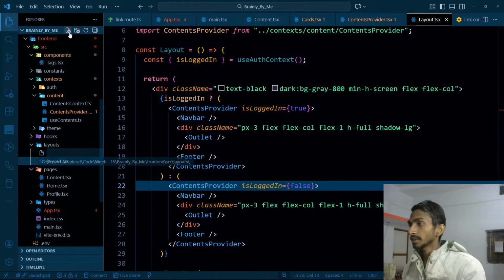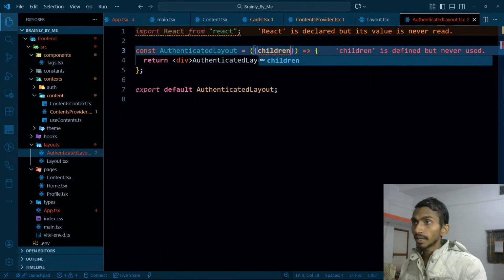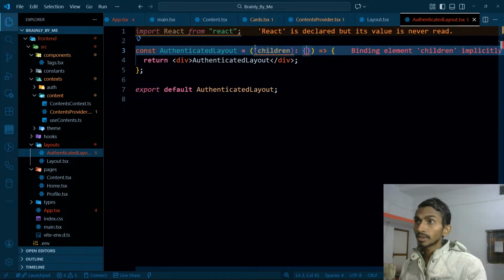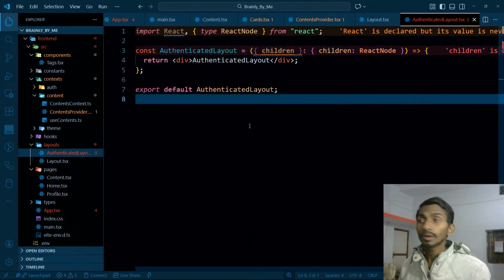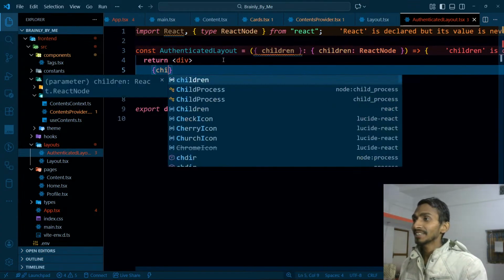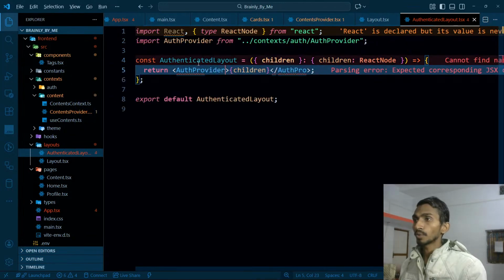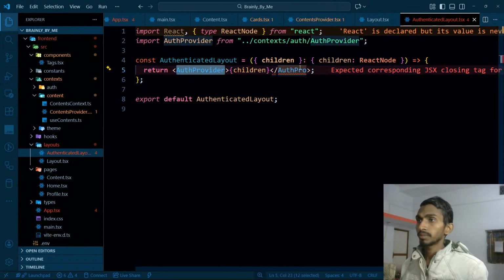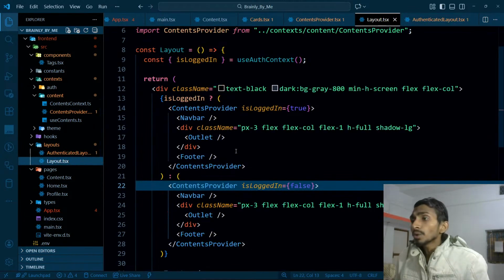So inside this, let's create another authenticated layout.tsx, rafce. It will be getting the children, and the type of the children is gonna be React node. Done. Not only that, it needs to render all the children, and I need to have my auth provider over here. That's bad. Copy and paste the name properly. This is how I'm gonna be going ahead. The same thing I must be doing over here, and turns out that I'm not doing the same thing.